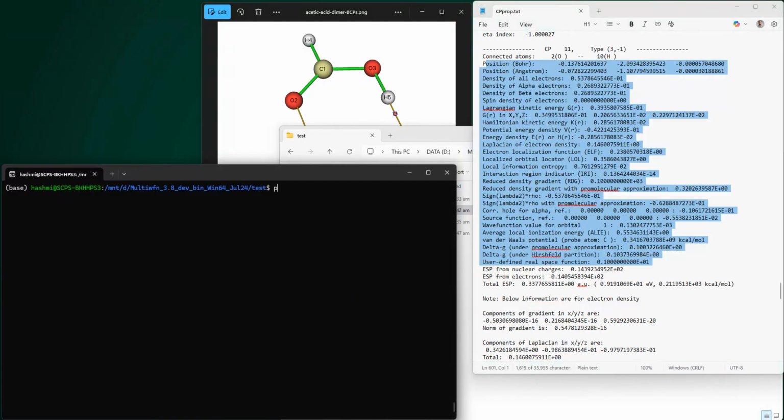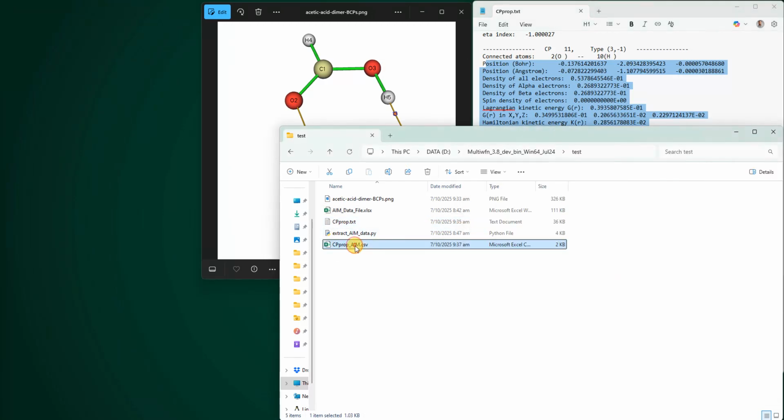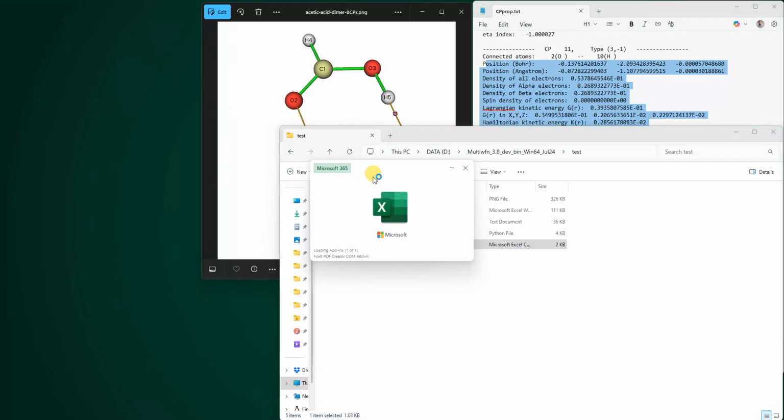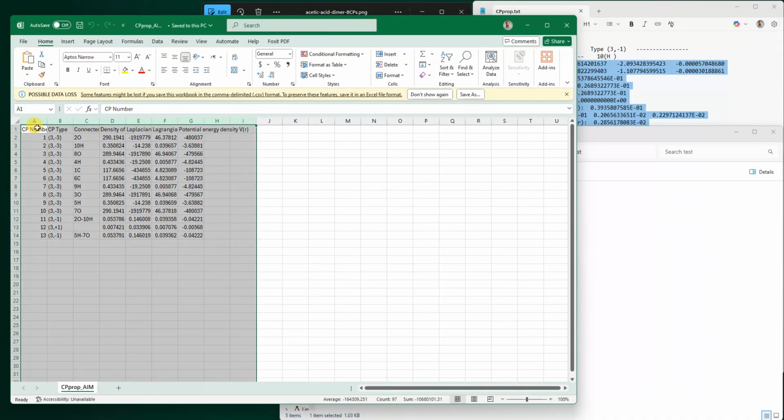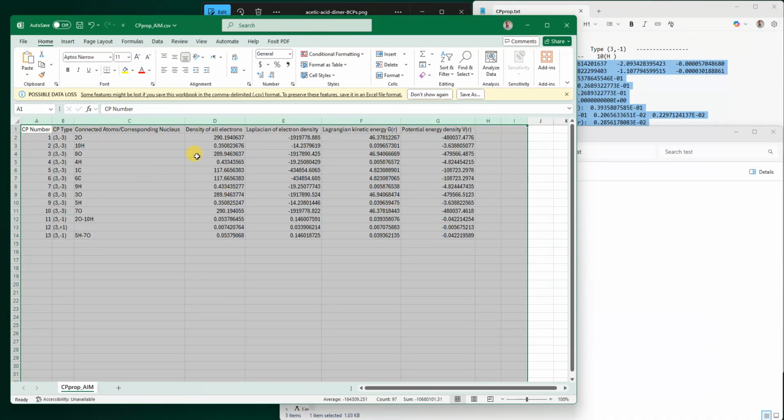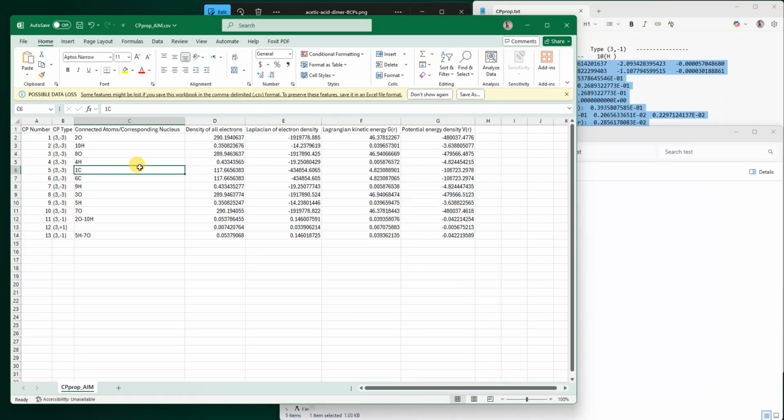So I'll type python3 extract aim data and give it the name of the file, this file, the cpprop.txt. And I'll press enter. So it just extracted the data as a CSV file. Here you go. And if I just resize these columns, I can see that it has given me all this data.